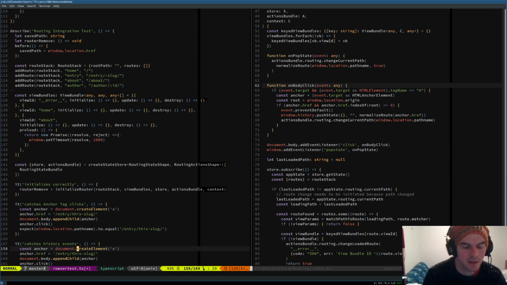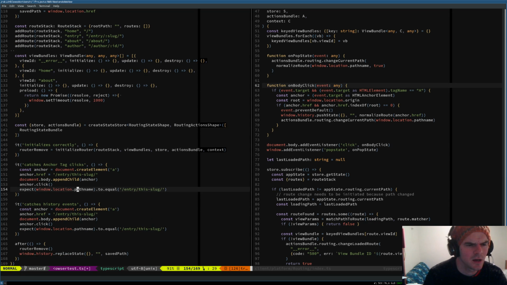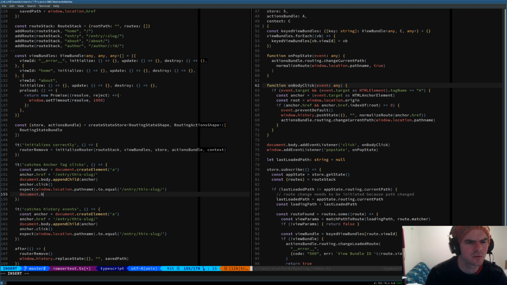So in this particular case, I'm going to do the same thing again. I can actually clean this one up. So we'll do document.body.removeChild(anchor), and that'll get cleaned up.